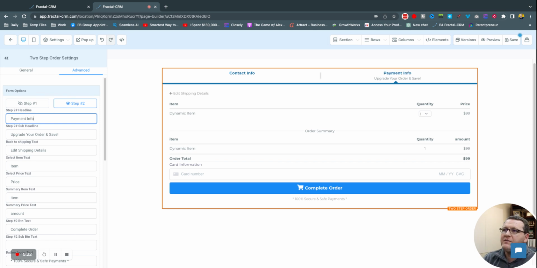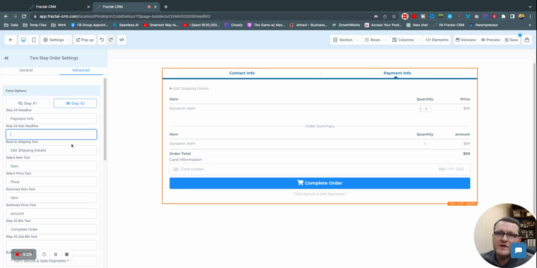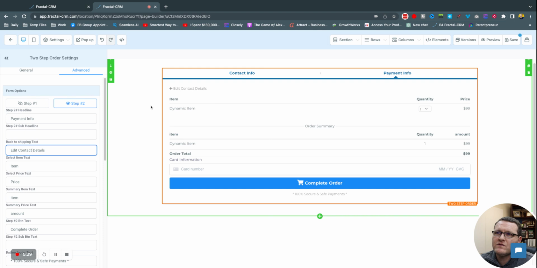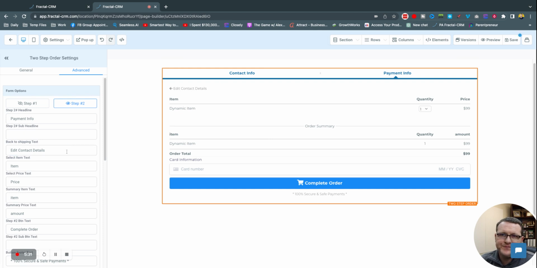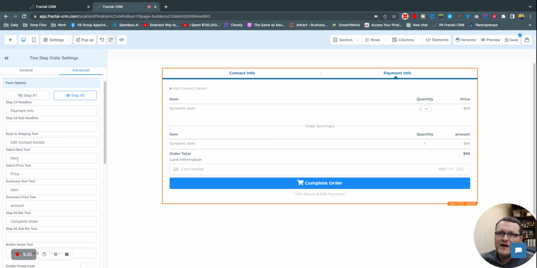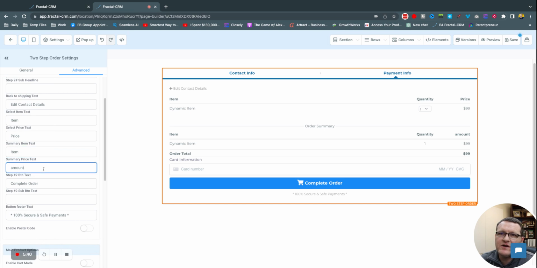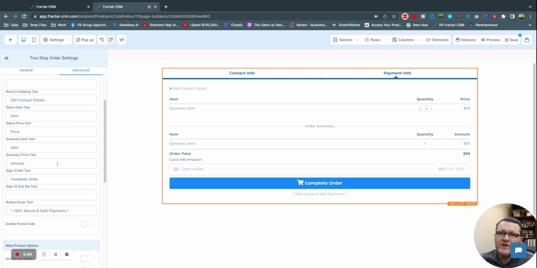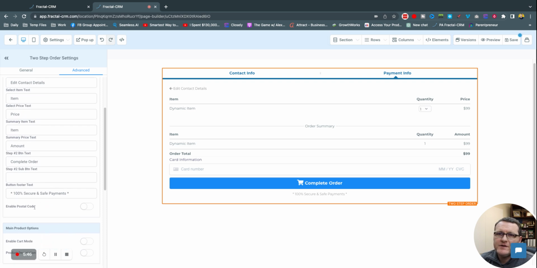So we'll put payment info and we'll just delete that, and we'll do edit contact details. So it goes back. And then we have item price. We can do item quantity, etc. Amount. So you can kind of play around with some of that. Complete order, 100%. Postal code basically adds the postal code to the credit card.